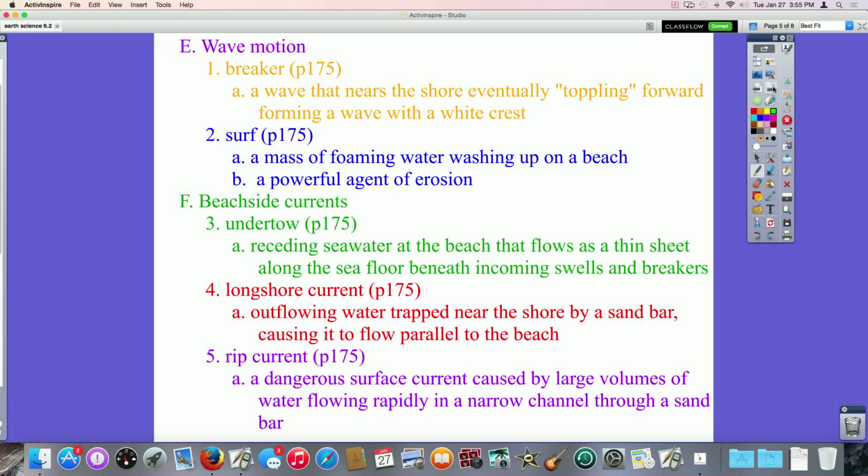Now, the dangerous part of a longshore current can be associated with a rip current or a rip tide even. A dangerous surface current caused by large volumes of water flowing rapidly through a narrow channel in a sandbar. And this is flowing rapidly back out to sea. A lot of times when people say I got caught in an undertow, what they really got caught in was a rip current because it didn't actually pull them underwater.